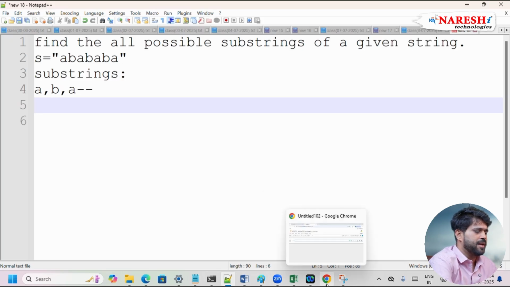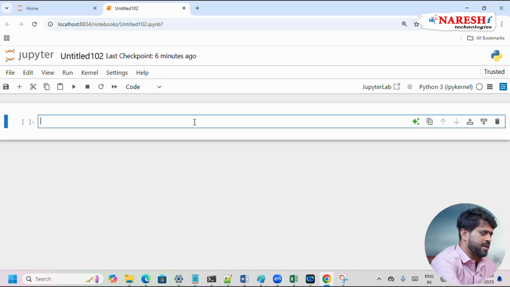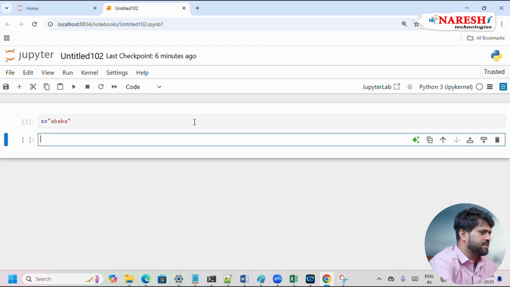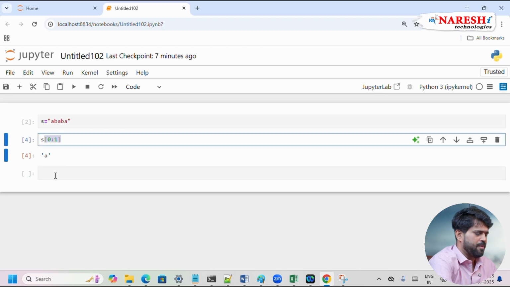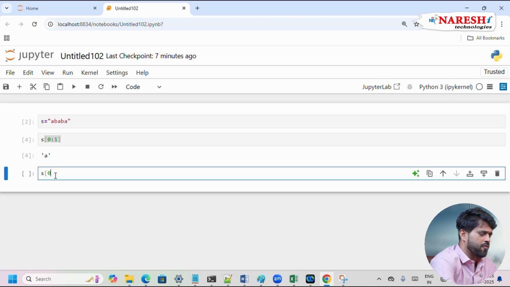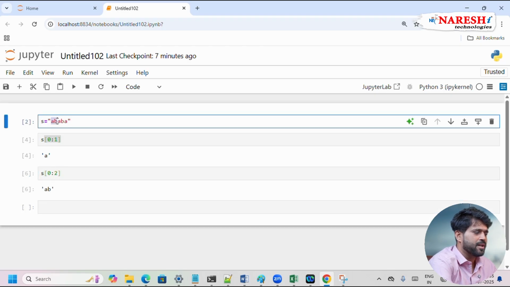The approach is very simple. Suppose I have a string like this, for example a, b, a, b, a. From this string, suppose I want to access the first character, which is the first substring, a. How to access it? Can I use slicing? If I write slicing of 0, 1, I will get the first character. If I use s of 0, colon 2, I get the 2-length substring. The same logic I am going to use to code this question.